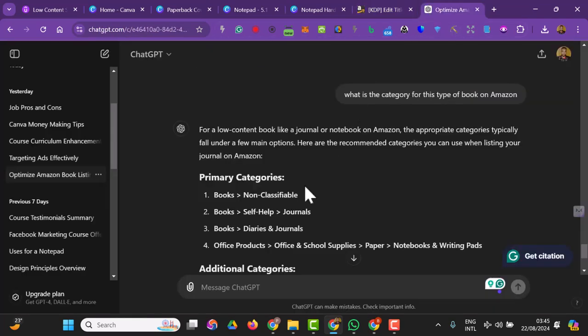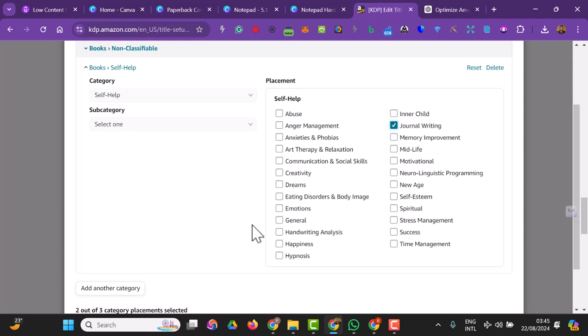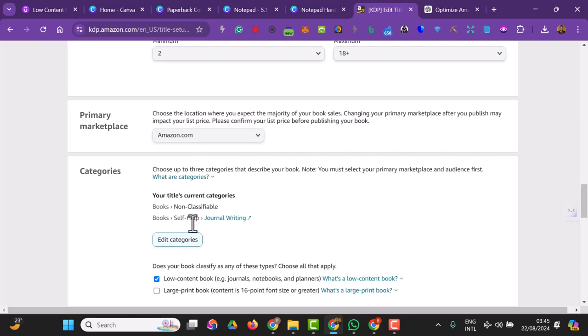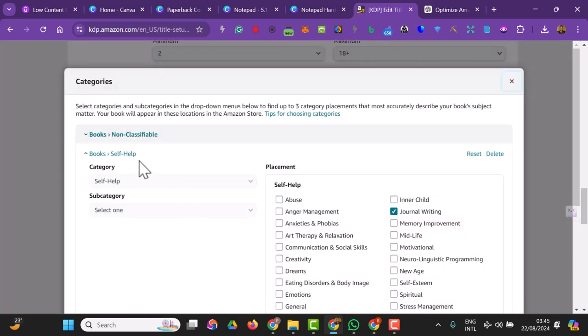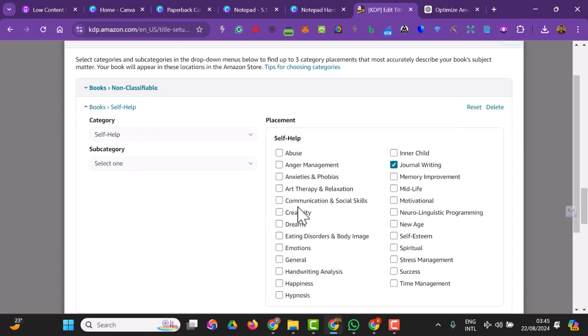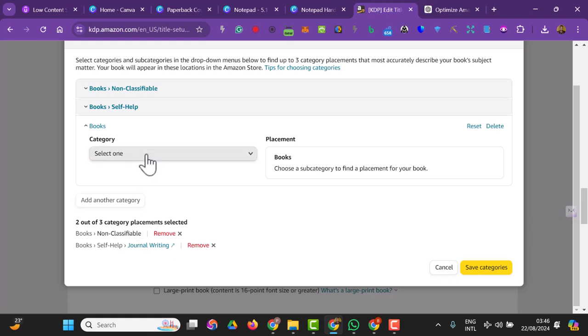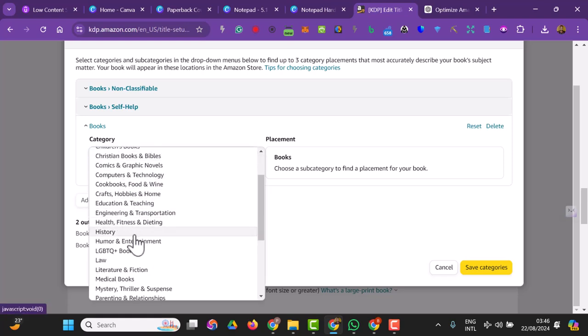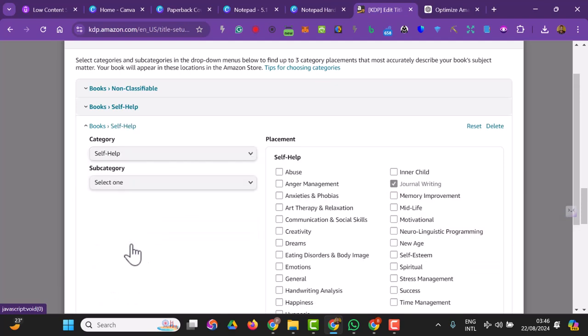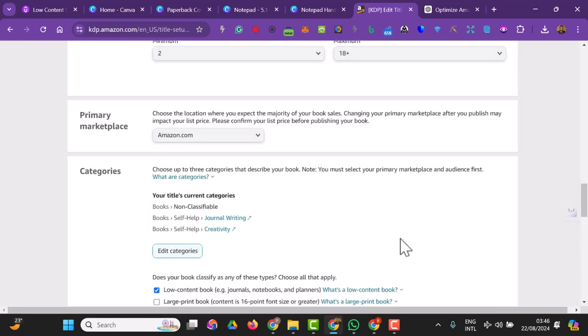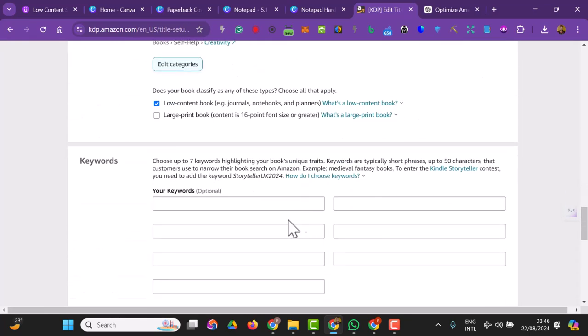And let's look for the other category. The other category says diaries. So let's see if we have anything like that. So I'm just going to save this. And let's look for the other category as well. I'm going to edit category again. Let's see. Yes, we have this for self-help journal writing, and we can just choose creativity as well. So we can choose this, or let's try to add another category. And adding another category, do we have a D? We don't. So let me just choose self-help again, and we are going to have creativity right now. So it's going to be creativity. Then we have the three categories right here. So I'm going to save categories, and right now I'm going to continue with the keywords.